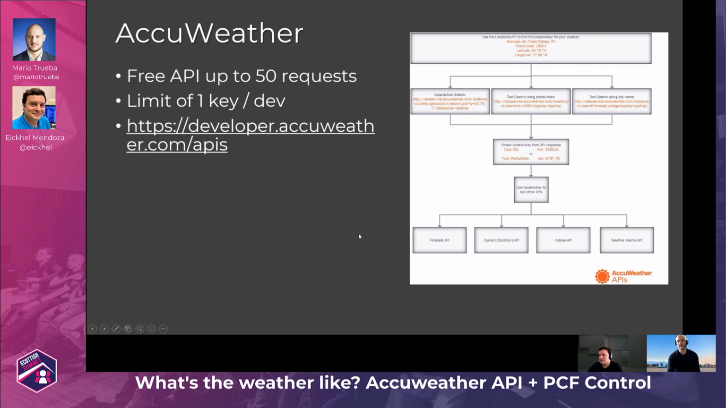Okay, so for the Accuweather example, what we're going to do, and Eickhel is going to show you, is create a PCF component that makes a call to Accuweather to get the temperature in degrees Celsius, not Fahrenheit. Sorry, Americans, but it will be in Celsius. Don't be afraid. Now, could that have been achieved with Power Automate? It could. Why are we doing it with PCF? Because we didn't want to use Power Automate in our scenario, okay?